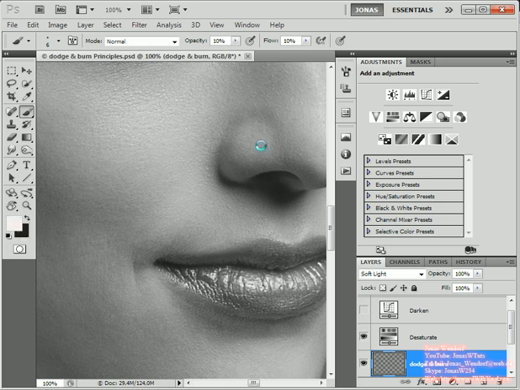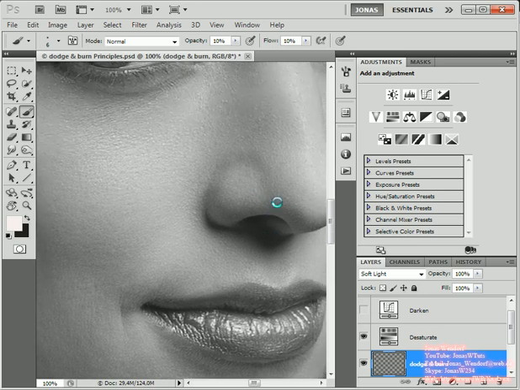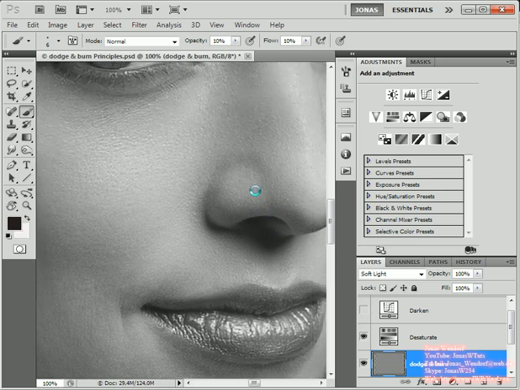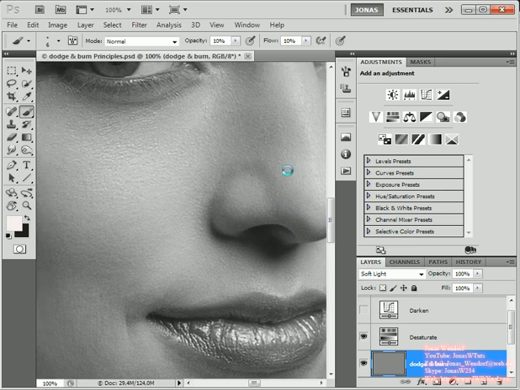So, for example, I need to do a little on the nose, because that area really disturbed me. And so I'm just going to tame it down. Do some corrections here. Yep, looks good.